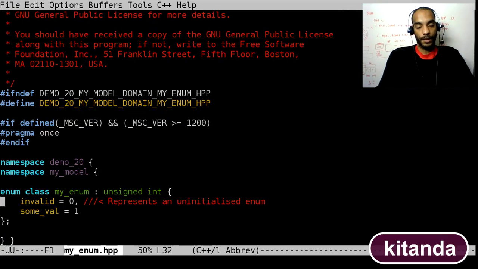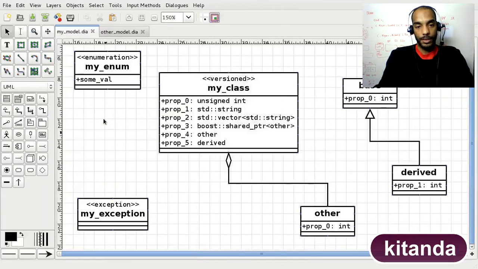And the enumeration is created here. All enumerations use unsigned int for the moment. We also add automatically invalid as 0 to make sure that that type is reserved. This is a good practice. And then there's the value that you've created. So that's all very well and good.